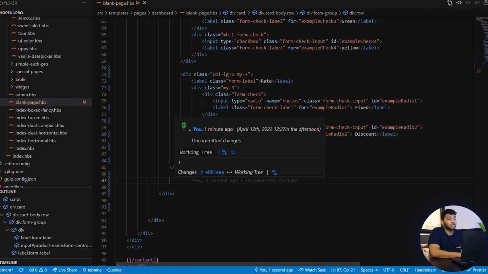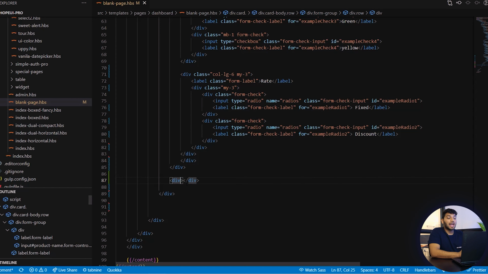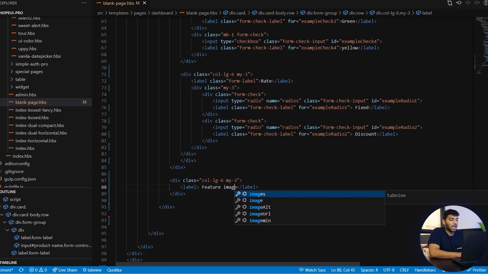Now we will create an image uploader button on the current page, using which the user can upload any image from their device. So to do that, we will add a new division with class equals to col-lg-6 and my-3 for the margin. Now in the same division, we will add a label with the name feature image, and the class of label will be form-label for the CSS of that label.